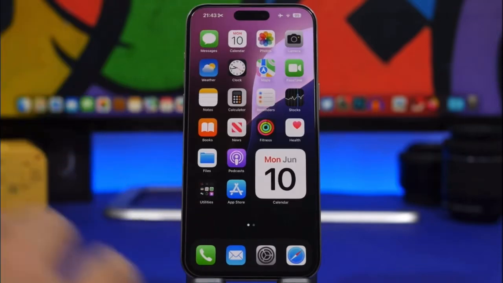Oh, and iOS 18 has just been released on Beta 1, and here are 10 of the coolest features that you will find on this update.